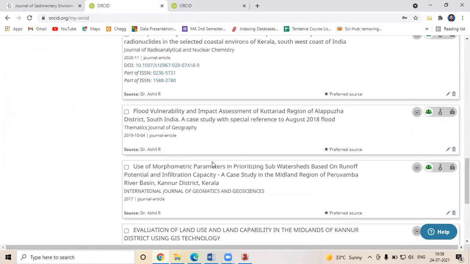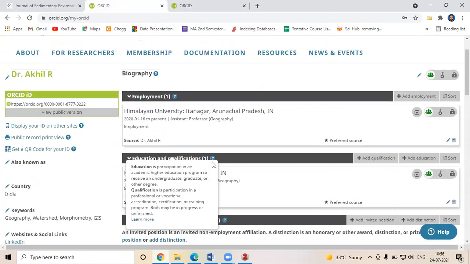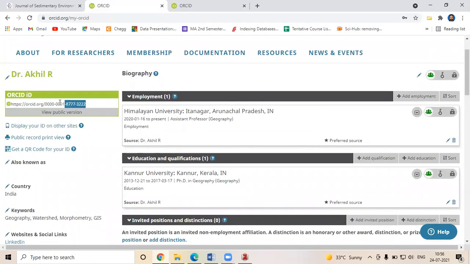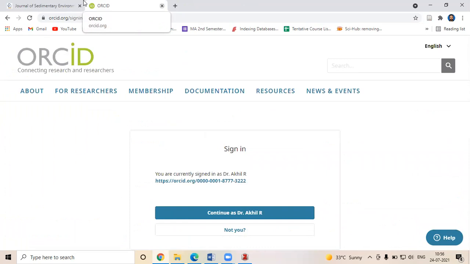Everything is visible in this. And this is my ORCID ID. So you can also create the same. It is not a big task. You just go to ORCID, register for it and add all these data. Reviewers can use this ORCID ID to enter your page and look for your research works.